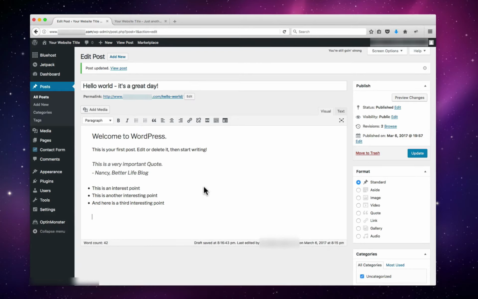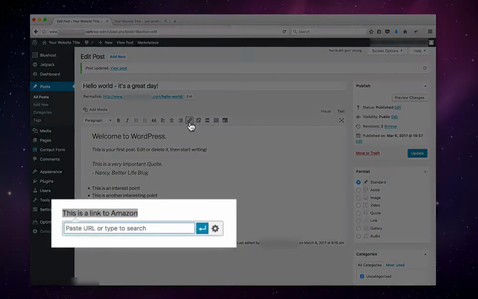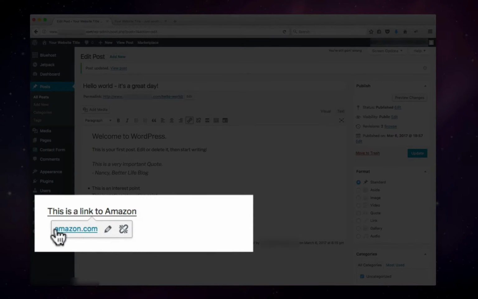And then the other thing I wanted to show you was how to create a hyperlink. So let's say I wanted to link somebody to Amazon. You just type your text. This is a link to Amazon. Then you want to highlight the text that you want to link. And then you go ahead to this chain link right here, click on it, and you type or paste the URL that you want to use. So we could just do http://www.amazon.com, and you just go ahead and hit apply, and that just created a hyperlink there.